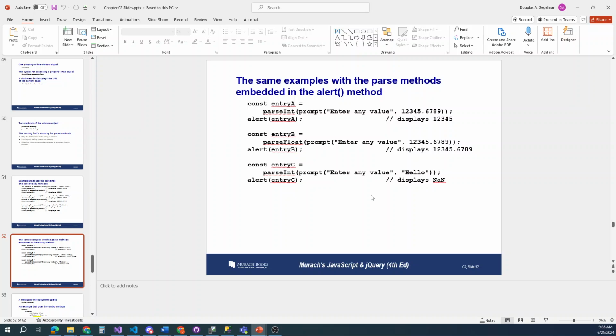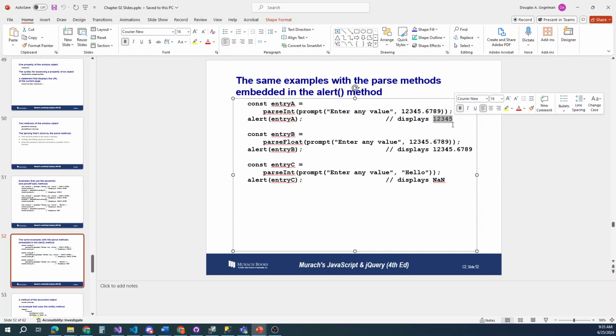Same examples with the parse method embedded in an alert. So instead of a prompt, they're just putting in an alert, and it does the same thing. The parseInt gets rid of the decimal places. ParseFloat shows the decimal places, and the string parseFloat or parseInt is just going to break and display not a number because you're not putting a number in. Pretty simple.